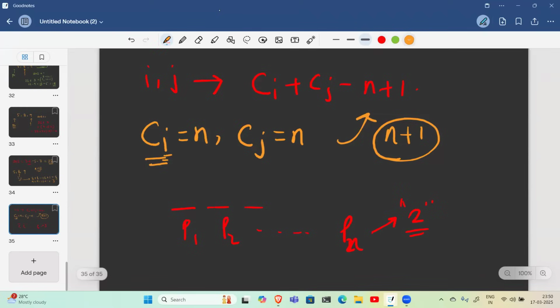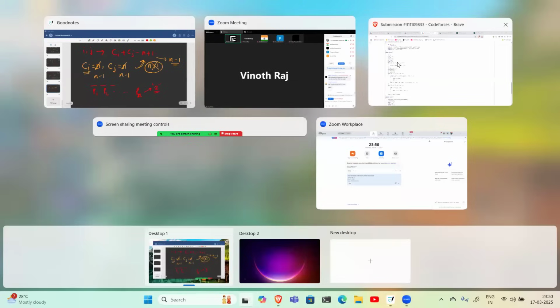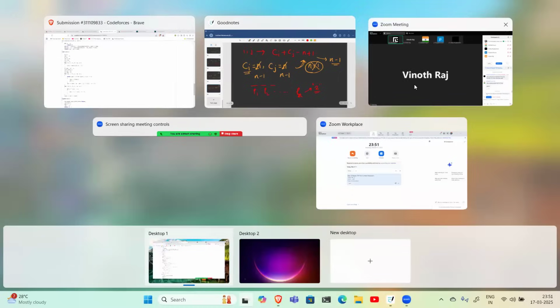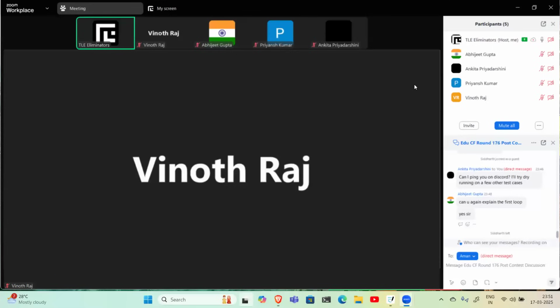So that is the reason whenever I see an n, it is nice to override it and write n minus 1 here. If you do that, then this expression will be correct, because now you will get the correct value of Ci plus Cj minus n plus 1, which will be basically n minus 1. So the first for loop does this simple thing: whenever it sees an n, it overrides it with n minus 1. So basically it sets Ci as the minimum of Ci comma n minus 1, so that the value of Ci never exceeds n minus 1. Okay, is it clear?